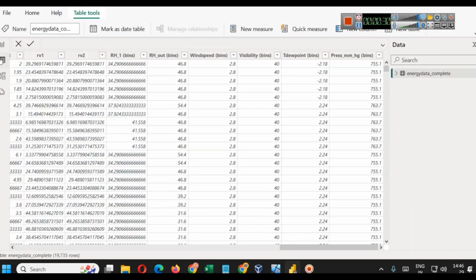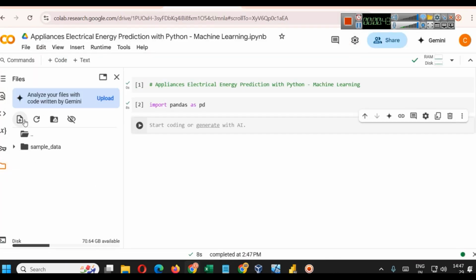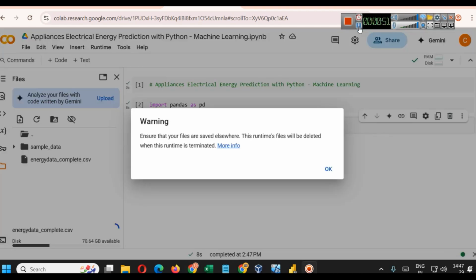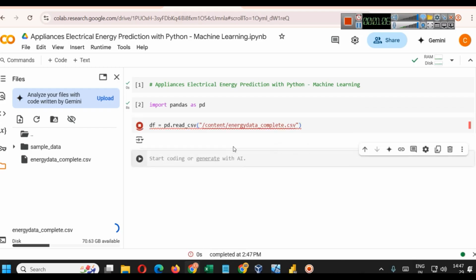Now the file that we have here, the UCI appliances energy prediction file, we will upload to our server here. To upload, we will click on files, and from here we will upload this to this session. Remember, in the next session also you have to do this step. So you can see here the file is being uploaded. Once the file is uploaded, you can copy the path, and we will say df is equal to pd.read_csv, and we will run this.